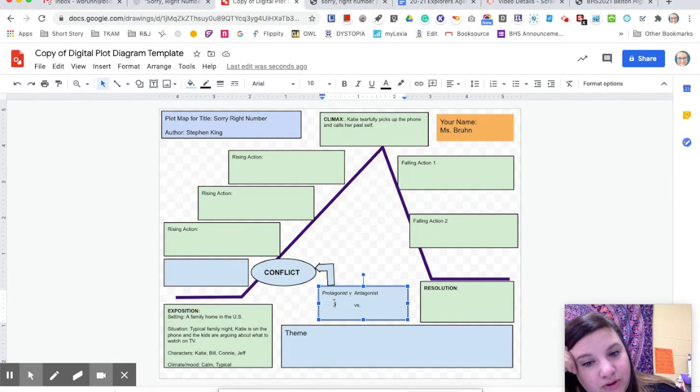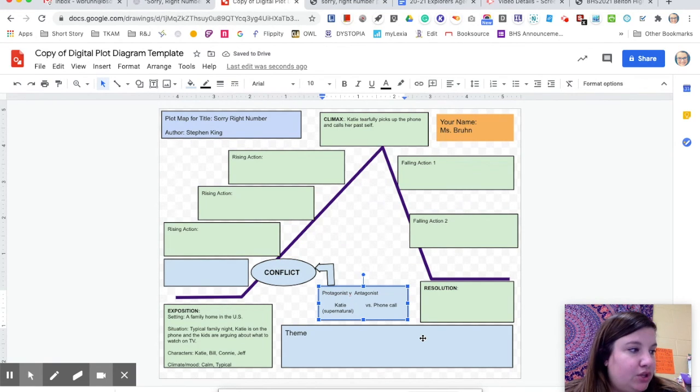Okay. For protagonist versus antagonist, I would say our protagonist is definitely Katie. And then who or what is working against Katie? What does Katie have to deal with or overcome? So it's probably the phone call, right? So this would be an example of sort of like a man versus a supernatural element, because the phone call comes and we don't really know who it came from at first. Okay.